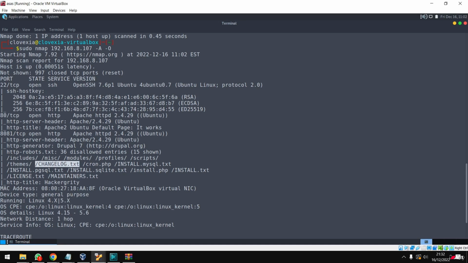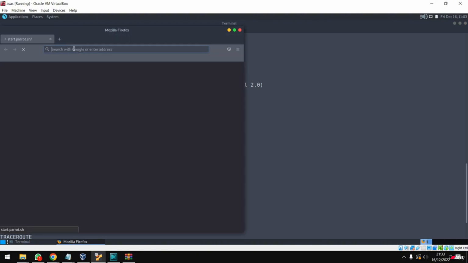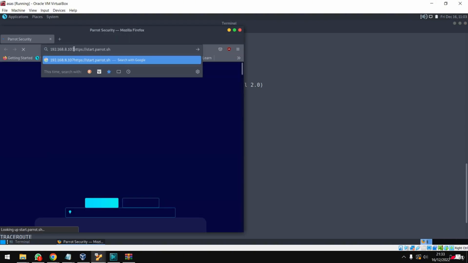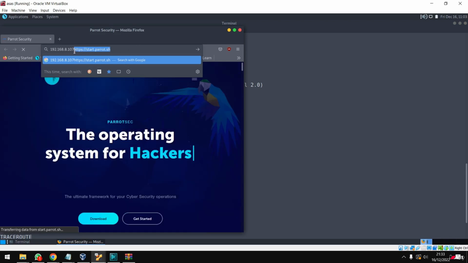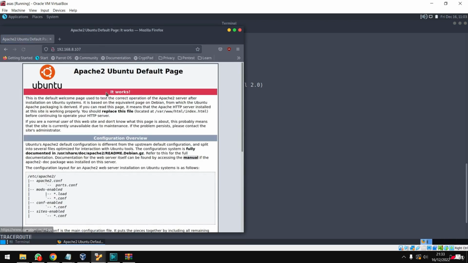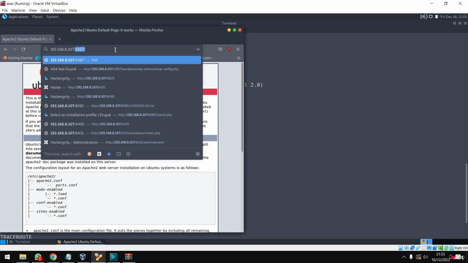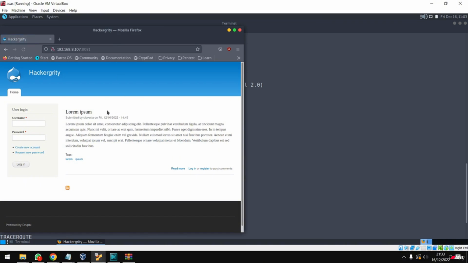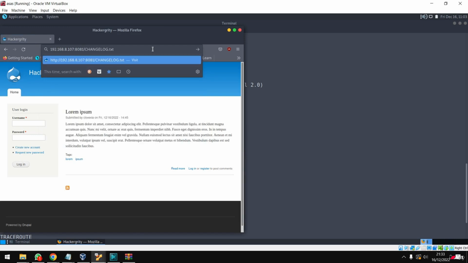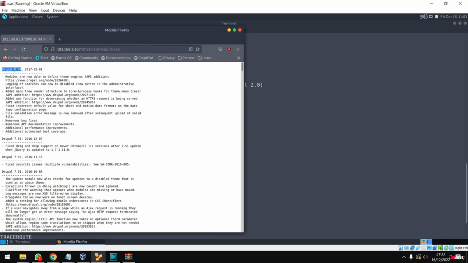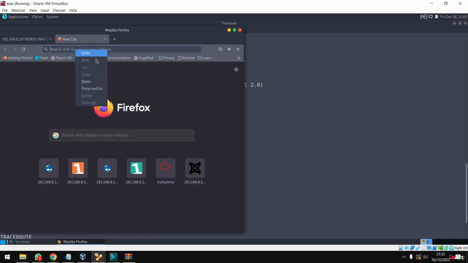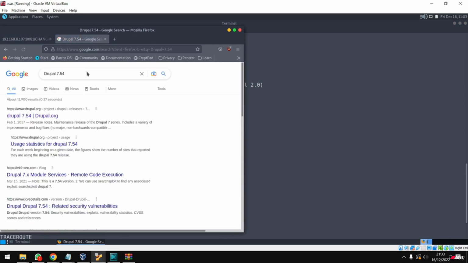And let me go to the application first, and let's check. Right, so our IP address was 192.168.8.107. So let's first of all go to port 80. In port 80 it just runs Apache 2, so let me go to 8081. And yeah, here we have Drupal 7, and since I got the changelog.txt, we can see that we have Drupal 7.54.